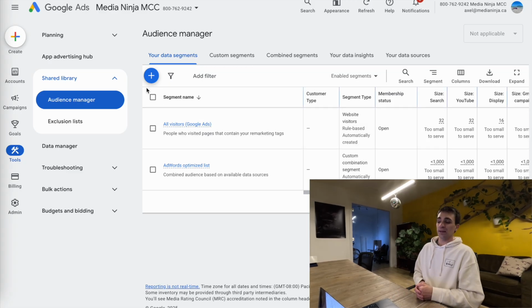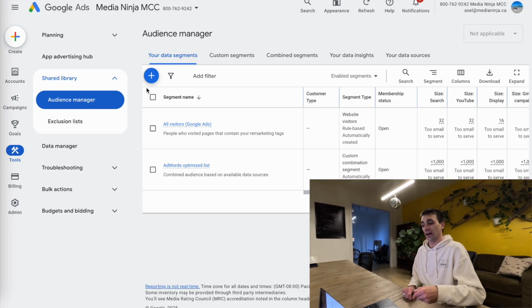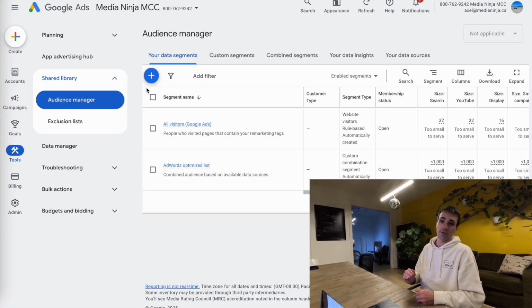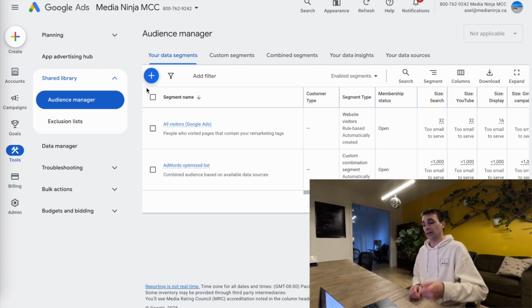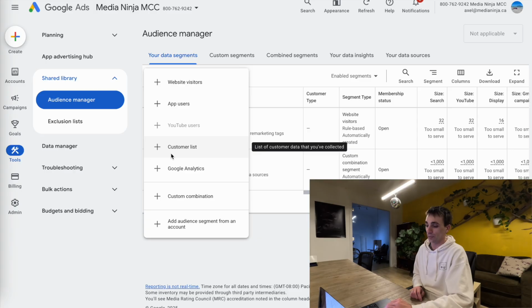So a customer list is when you upload a manual list either from one of your websites, an integration, or from a manual CSV file. And this usually includes a list of names that you manually handpicked that you want either excluded or targeted in one of your campaigns. So in order to do that, what you want to do is click on plus right here and click on plus customer list.